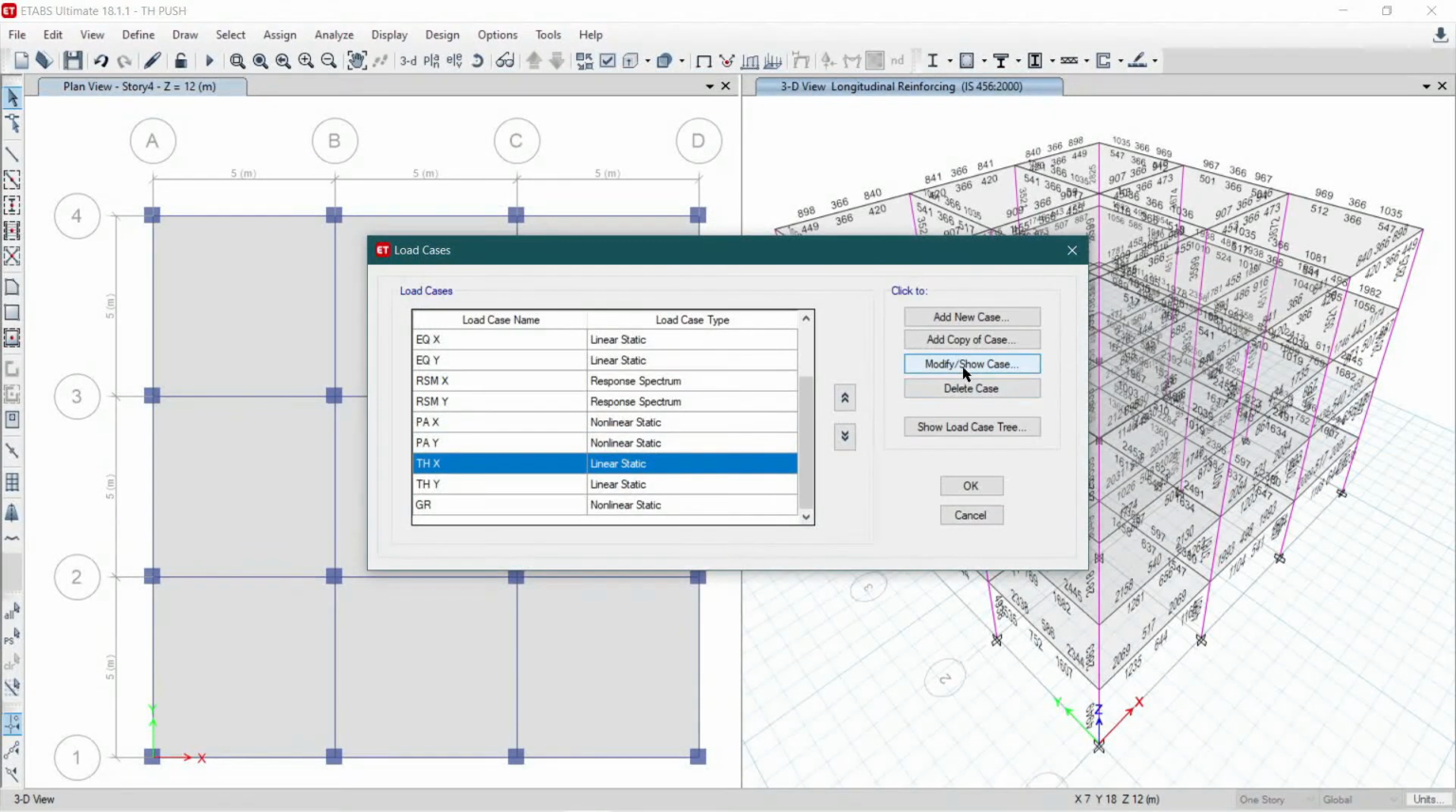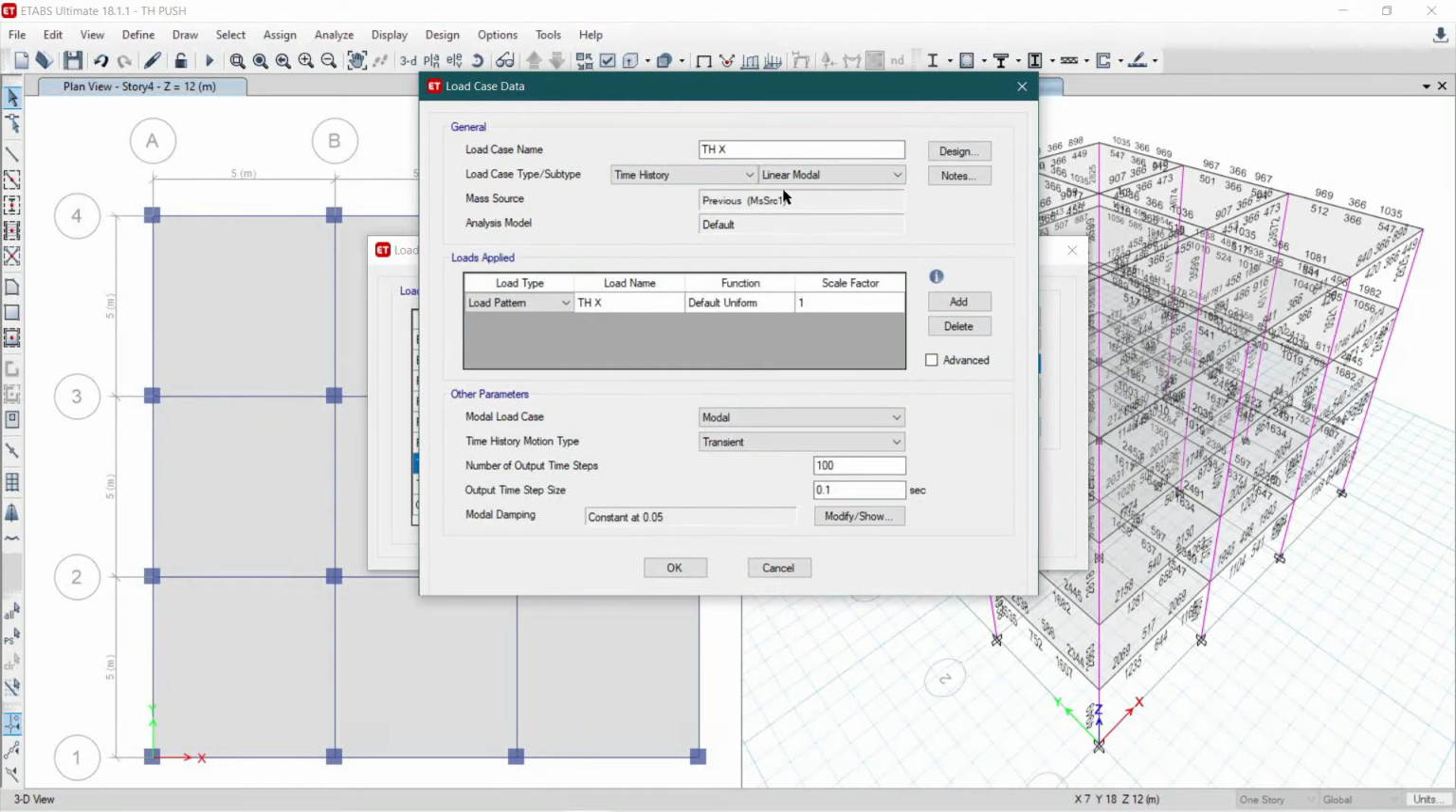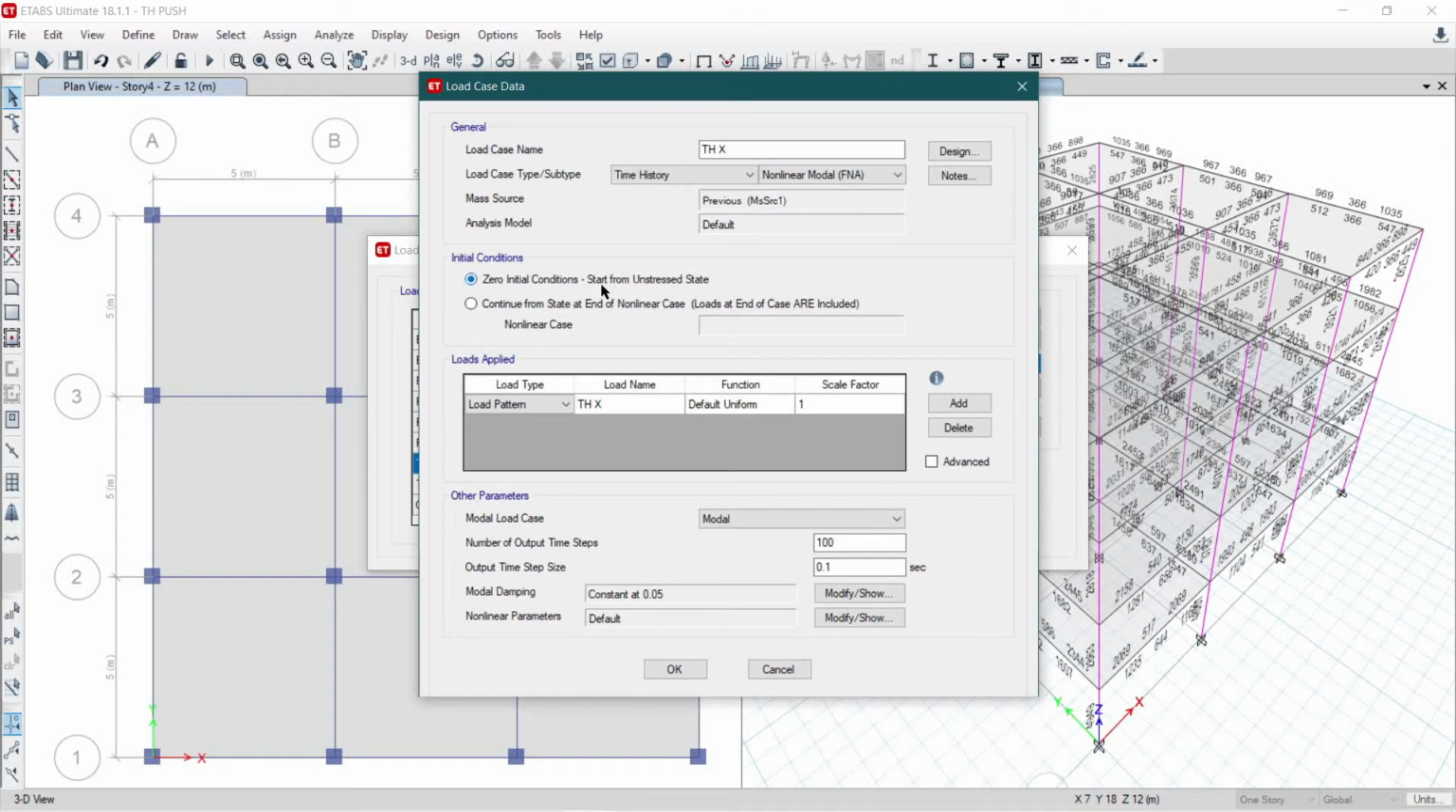For time history, we'll modify the case. We'll take the time history function as the load case, and this is going to be a nonlinear model. So here we have to take the acceleration in the X direction and the function as north lag. Scale factor is 1 by default, and all other functions are okay. Then we'll click OK.